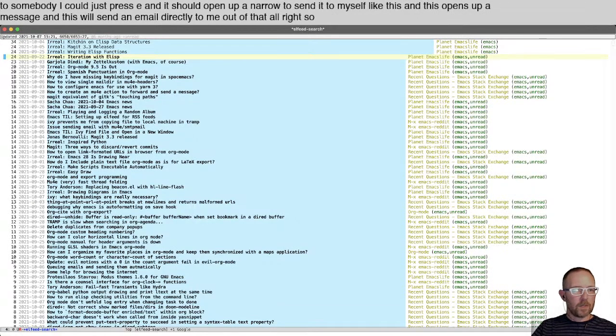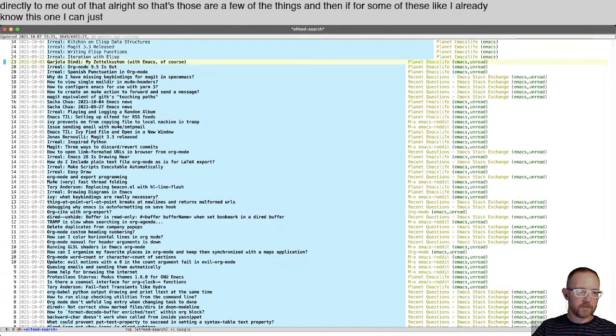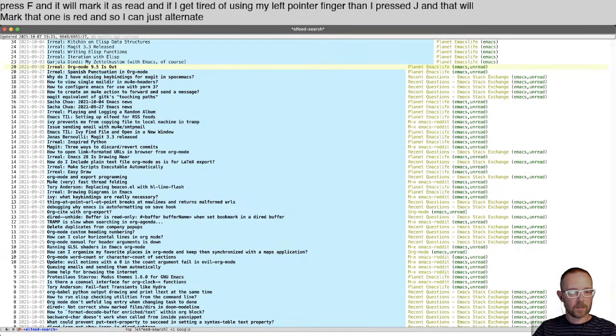All right, so those are a few of the things, and then for some of these, like I already know this one, I can just press F and it'll mark it as read. And if I get tired of using my left pointer finger, then I press J, and that will mark that one as read. And so I can just alternate going up and down these.